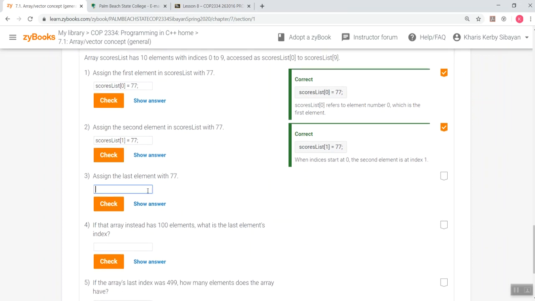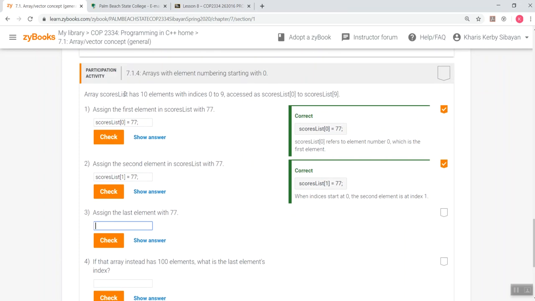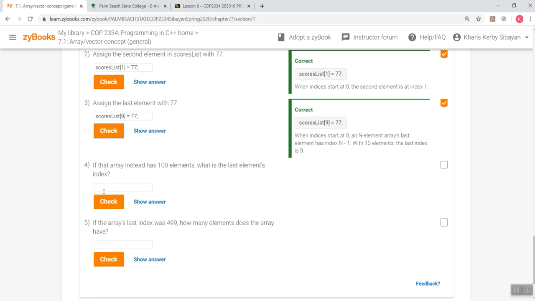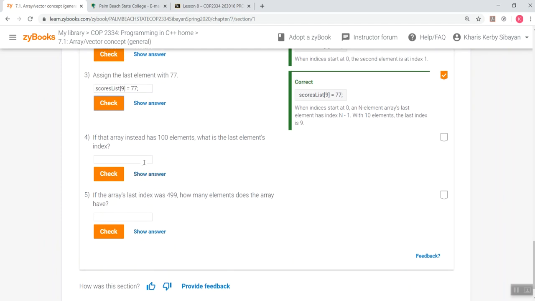Beautiful. So let's see in here, assign the last element with 77. What is the last? Let's see what the program is. Array scores list has 10 elements with indices 0 to 9. Access as scores list sub 0 to scores list sub 9. I think that's an obvious answer at the very top. So it ends with 9. So scores list sub 9, and then we're going to assign 77. Okay, so check. Beautiful.